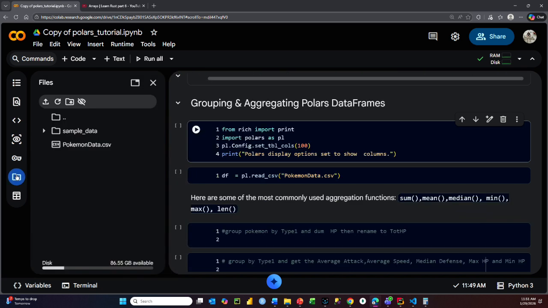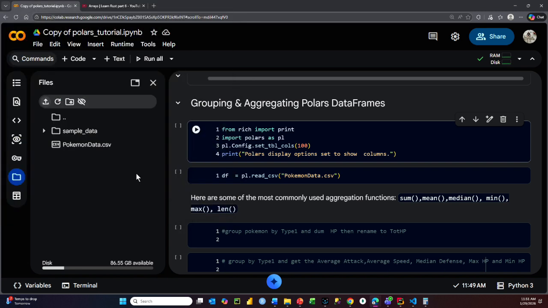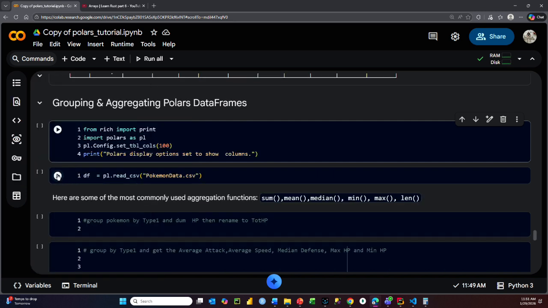Then to get the data, you go here and upload it. I'll have it in my repository. You can download it and upload it from here, and it'll be available in your session. Then you say df = pl.read_csv("Pokemon_data.csv"). I've covered all this before, but I like to put it in each lesson in case you're watching the individual videos.